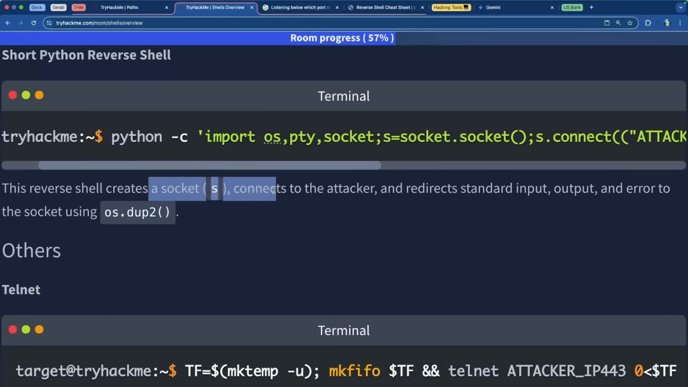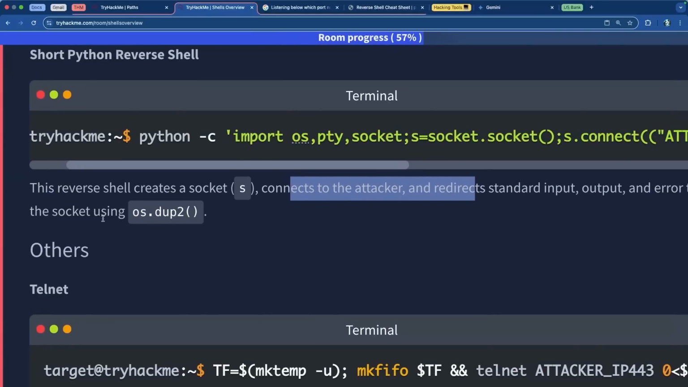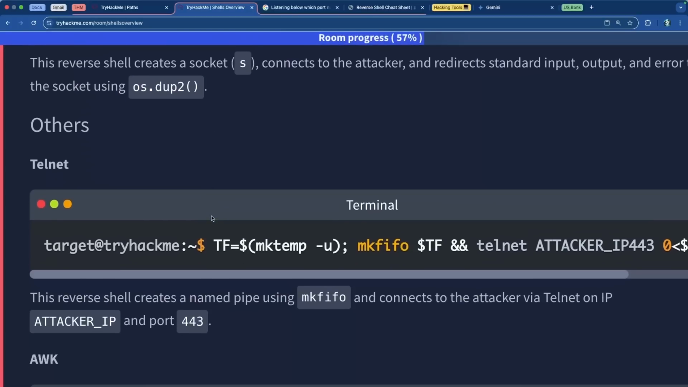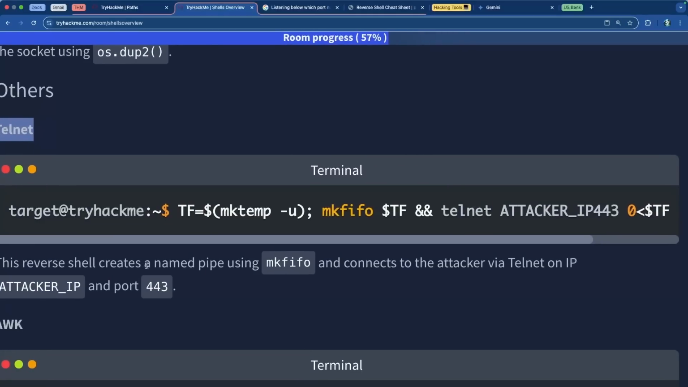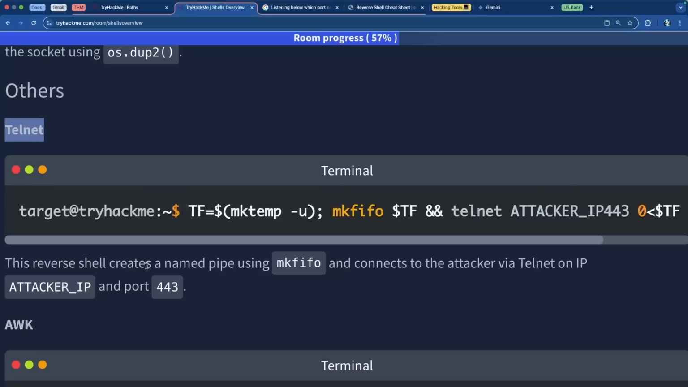So this creates a socket using the s variable that we see at the very beginning right here. And then it connects to the attacker and redirects all of the input, output, and error to the socket using os.dup2. And then we have these various other ones as well. So Telnet is not an encrypted protocol, so it's usually not recommended to do this using Telnet, because everything is plain text and there's no encryption which hides what you're doing. But so there's the target, TryHackMe.